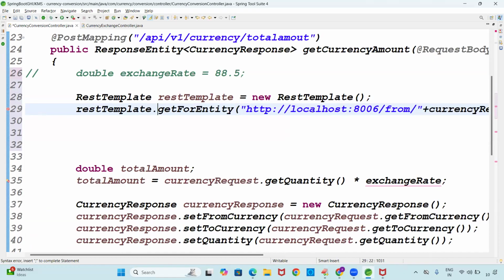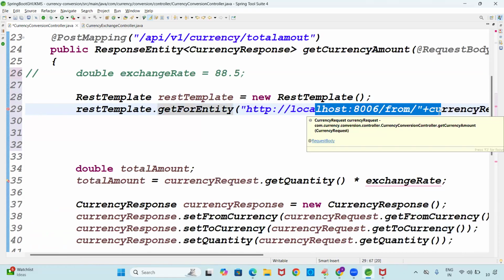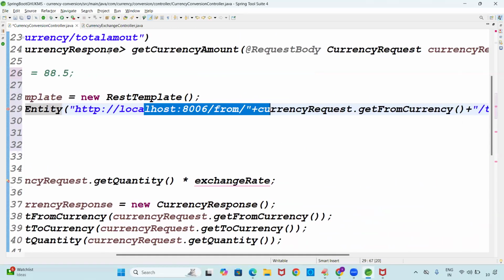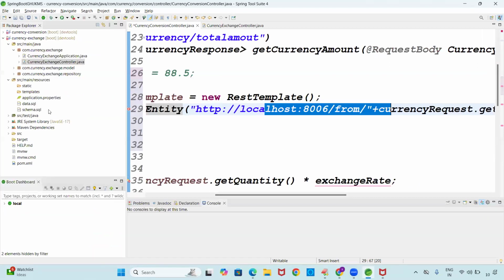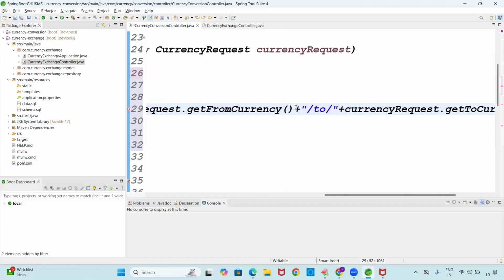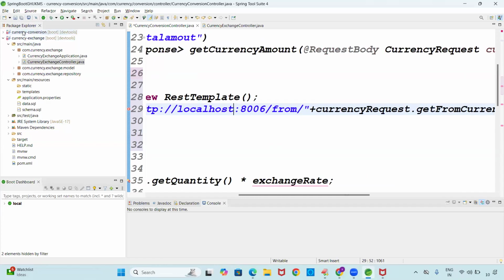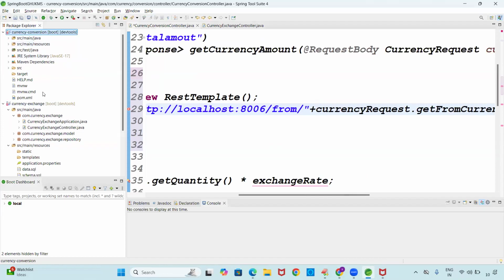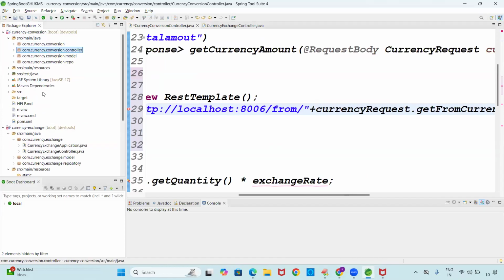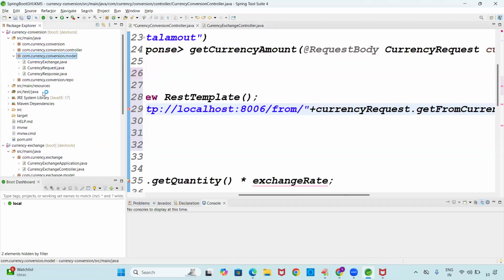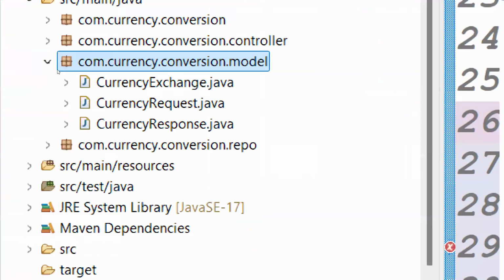So getForEntity is calling this URL. What does the URL return to you? The currency exchange object. To hold the currency exchange object, which class is it in? The exchange service. Please copy the exchange service class. After calling the service we need to capture the data, the currency exchange object. But the currency conversion service does not have the currency exchange class, so I copy-pasted the currency exchange object here.